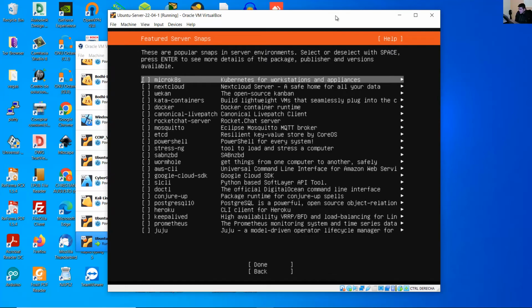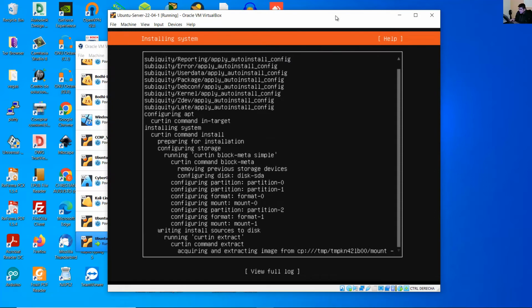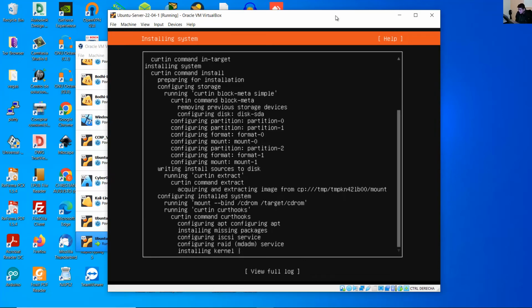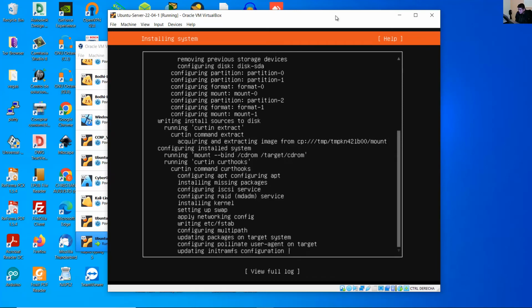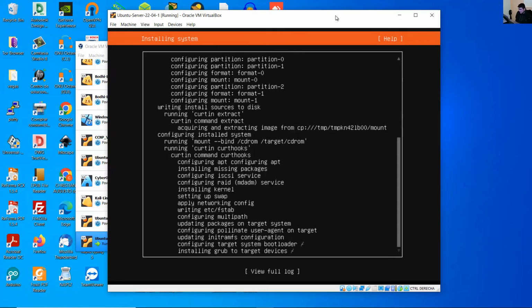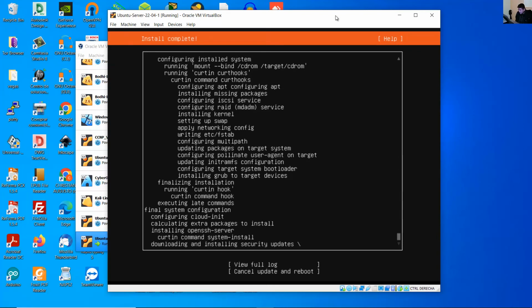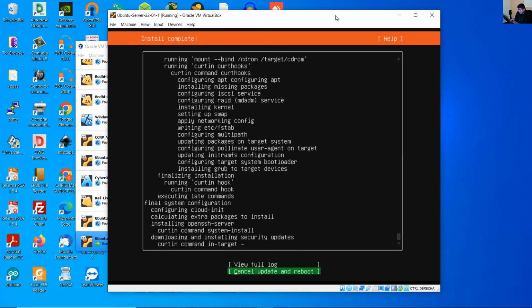And these are popular snaps in server environments. So don't worry, later you can add or install these packages. So done. And cancel update and reboot. Select this, cancel update and reboot, enter.